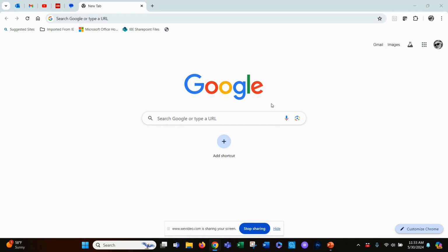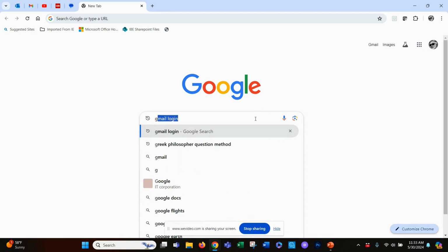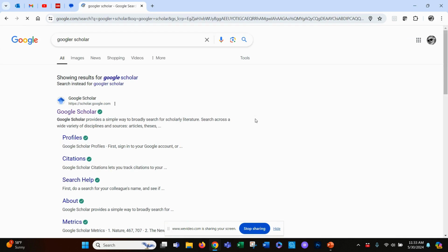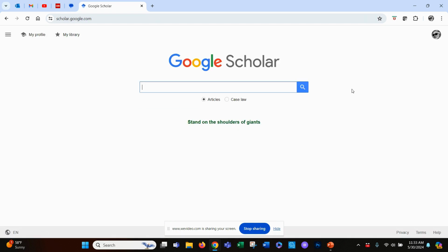So I'm at my Google search engine page and I'm going to just find Google Scholar. So I just type in Google Scholar, obviously, and then I click on the link. Now, this is a whole separate search engine that goes out and looks for only scholarly sources. Now, it may not be perfect, and so you still have to verify that it meets the standards for a scholarly source. But let's just see how it works.